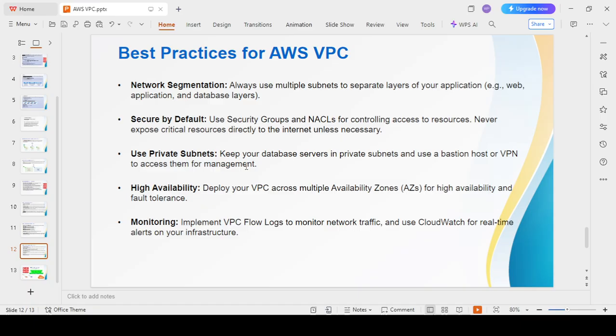And we should use the private subnets to deploy our application or database. We should deploy our database in a private subnet to make it more secure and to prevent any internet traffic to the database, because we need to secure our data, so the database must be in a private subnet. And if we want to access the private database, we can use the bastion host or the VPN to access those securely.